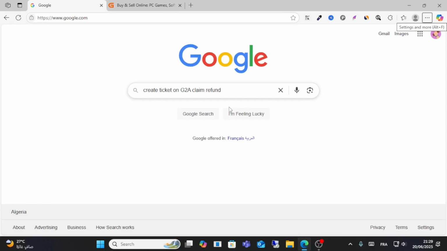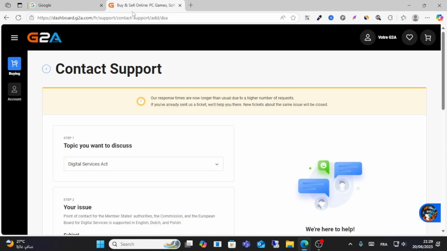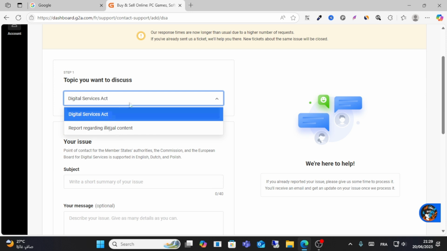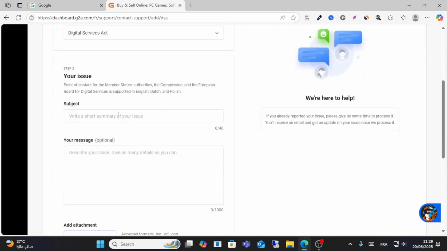I will show you how to create a ticket on the G2A platform to claim a refund. Friends, go to the website dashboard, G2A support, contact support. From the support, choose the topics. For example, your topics here, and write your subject.